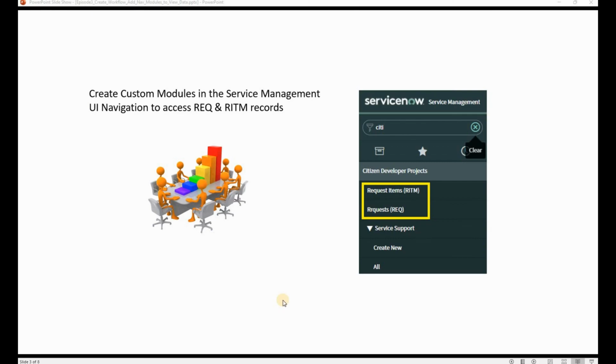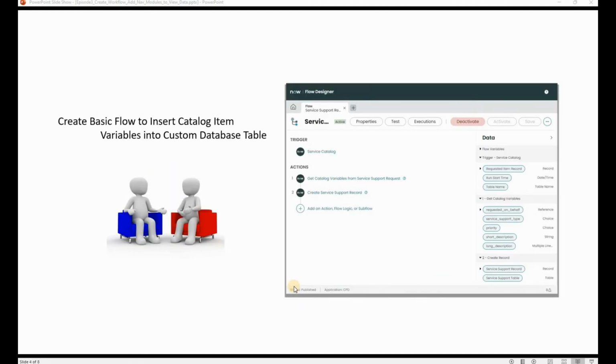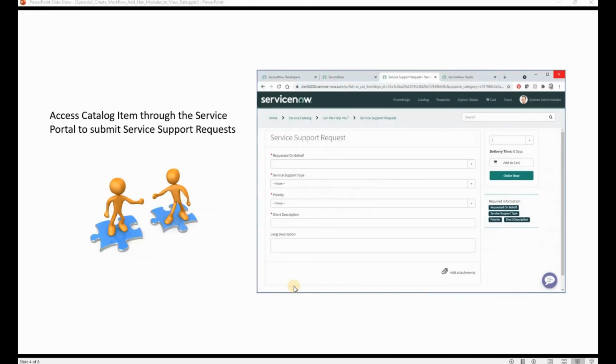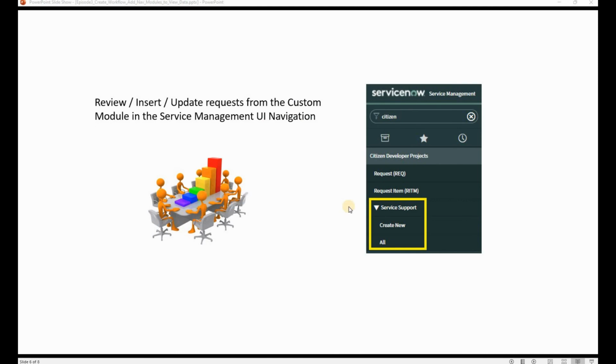In closing, let's do a quick recap. In this episode, we created custom modules in the Service Management UI navigation to access the rec and RITM records. We created a basic flow to insert catalog item variables into a custom database table. We showed how you can access the catalog item through the service portal to submit service support requests. And lastly, we took a look at how you can access the data from the custom modules that were created when we generated the application.